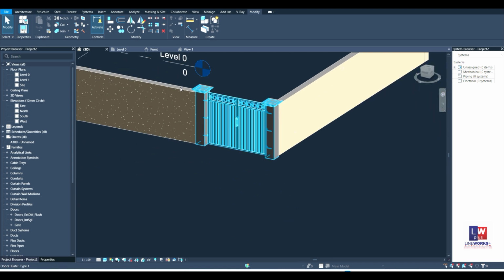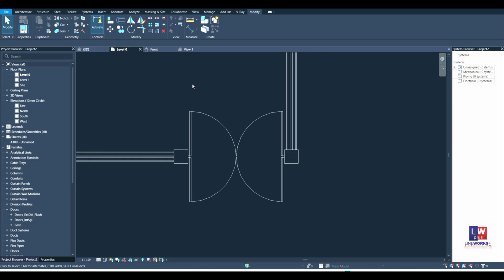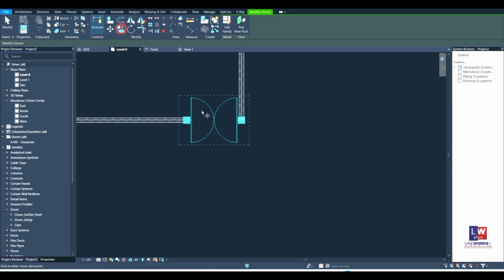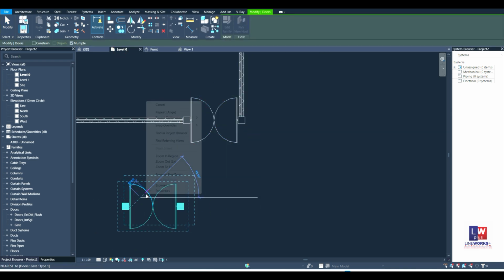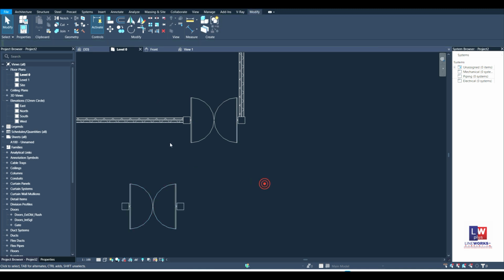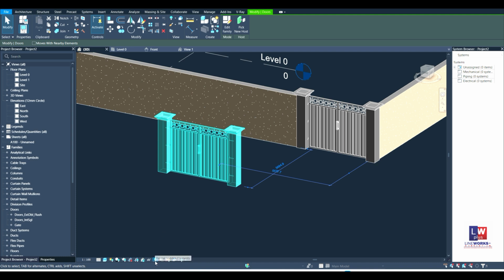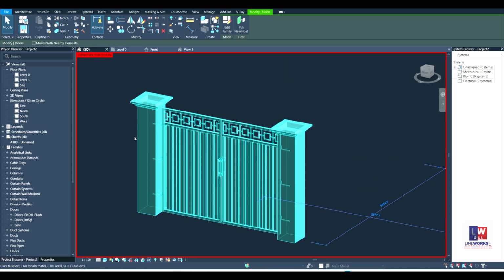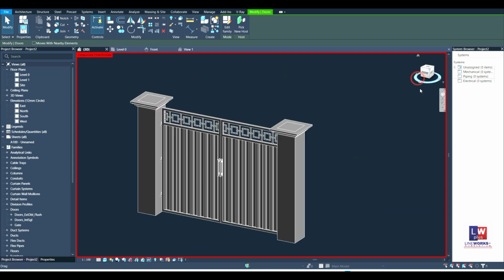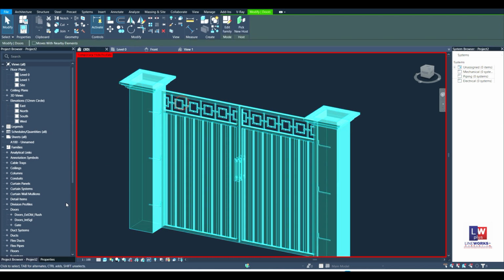Let me copy it out and show you what I mean by adjusting. Select, use the copy tool and copy. Let me bring this one out here. Hit cancel. Let me go to my 3D view. Let me isolate this one. Isolate element. Okay, so this is the component here.